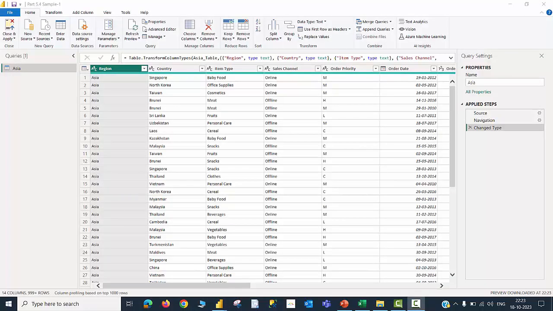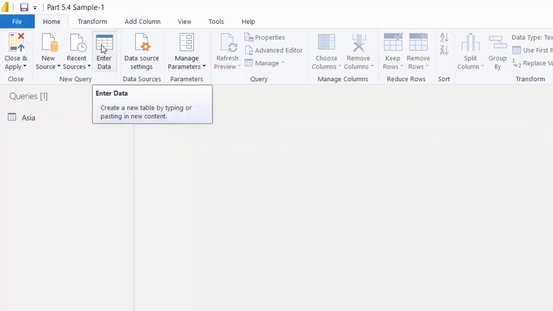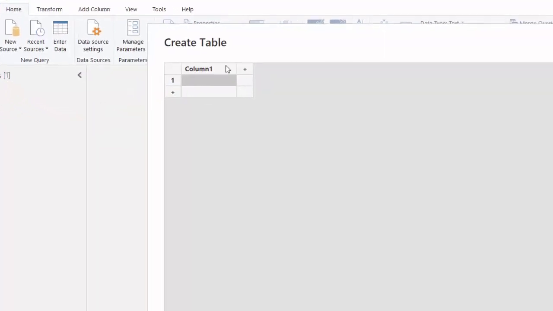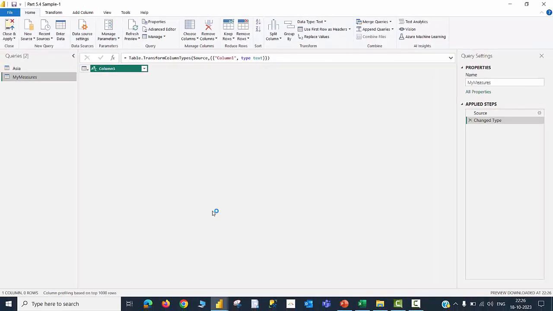I have opened my Power Query editor, in which you will be able to see an option called Enter Data. I can click on the Enter Data icon, and when the Create Table option pops up, I can give a name here according to my needs. I prefer to call this My Measures, and the column name I can leave as it is at this point of time. Click OK, and now I am able to see that a plain table called My Measures is created. I would like to click Close and Apply.